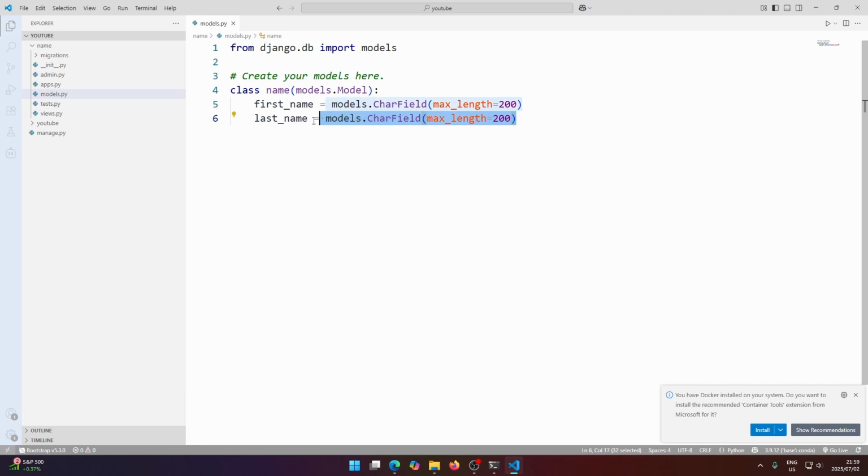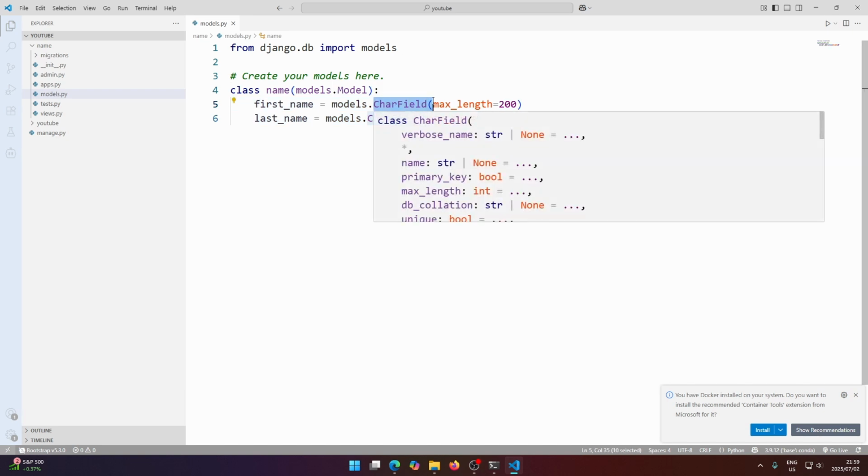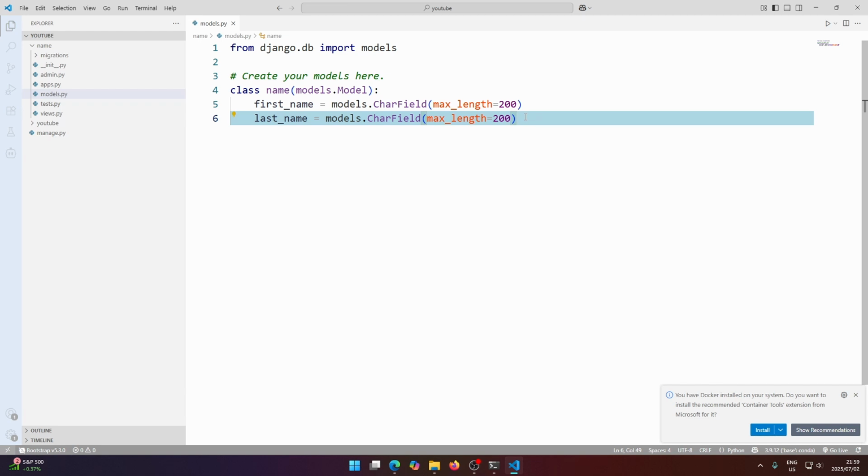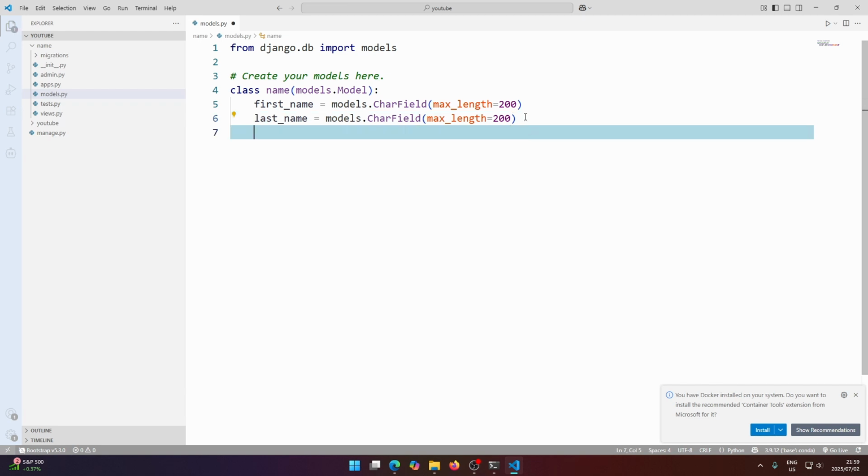Okay, so this is what our table will look like. It will have two columns, first name and last name, and they'll both be string fields, so they'll store text in them, and it will have a max length of 200. And this is how the table will appear inside of our database.